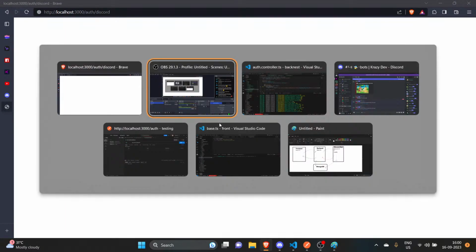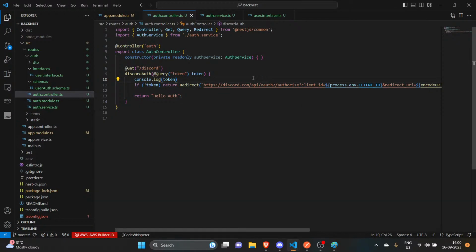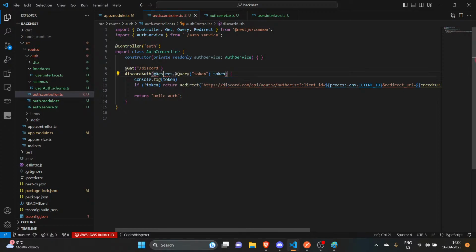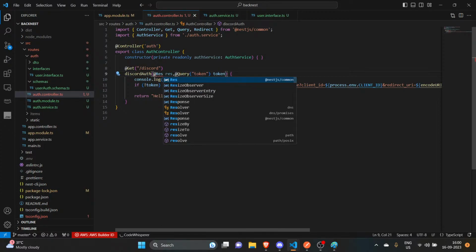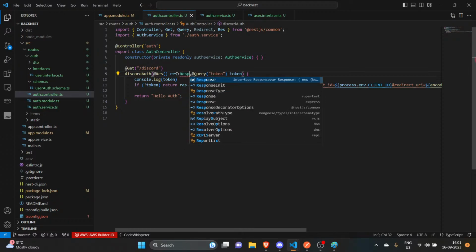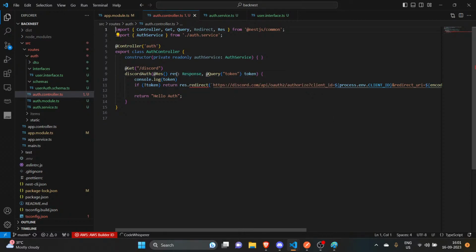Let me close it. I will just use the response thing then. So we have query token, and before that, I would like to get the response object, at the rate res. Enter bang, and then here I will do response dot redirect, and its type will be response.